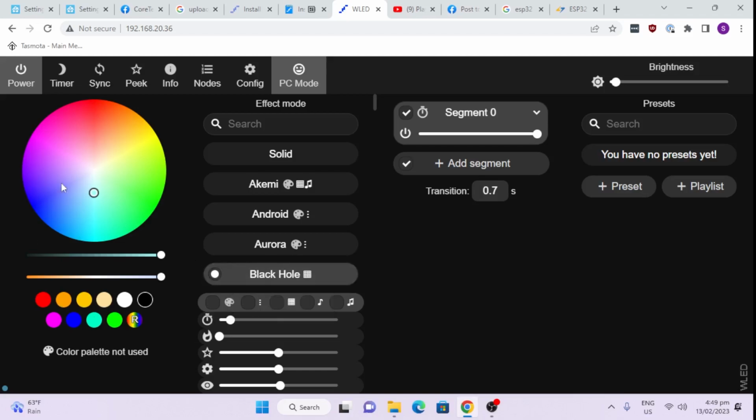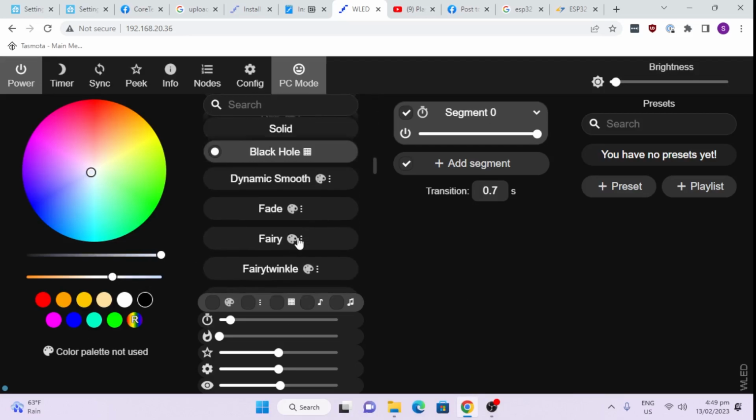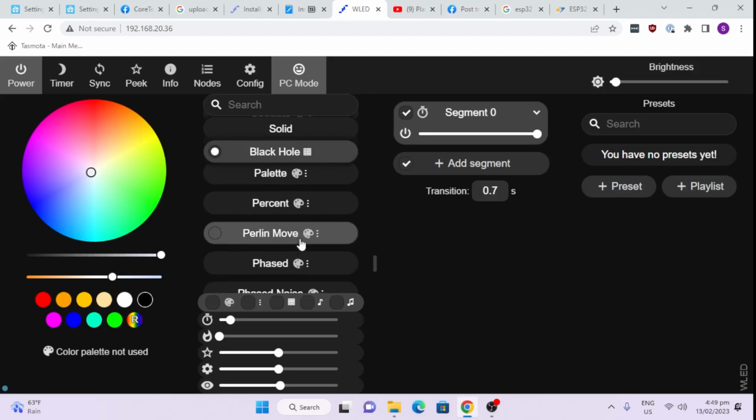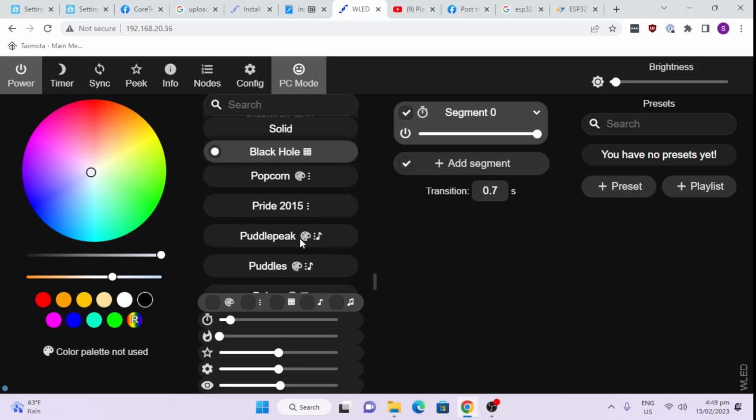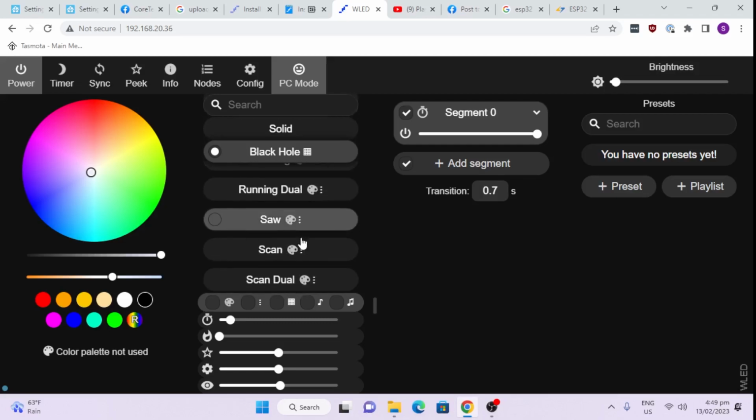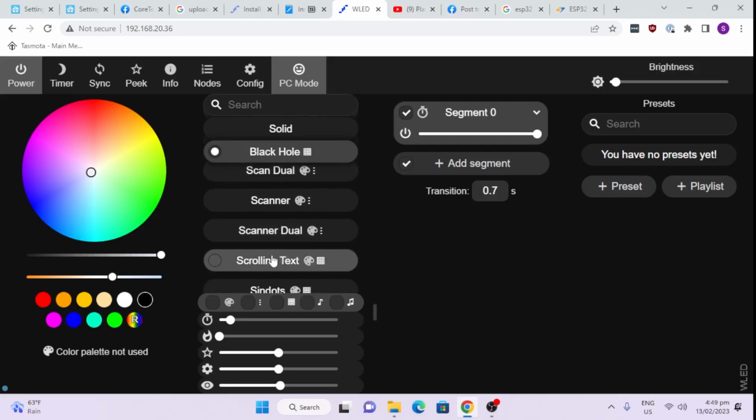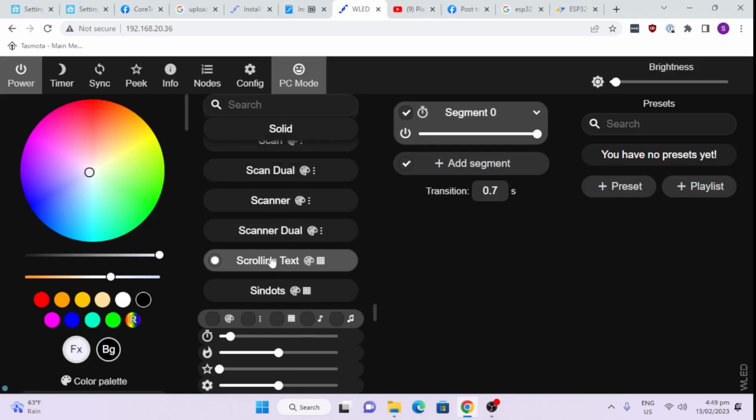You can do all sorts of things. You can either select plain colors. You can select the strength, or how strong you want them on. You can go down here. You can even do this, which is a scrolling text. So if we scroll down to the bottom here, you will find here that we have a text, scanning text, scrolling text. There we go.